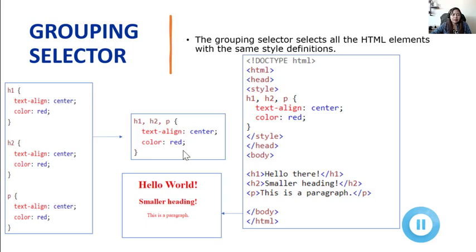So once again, please try this one out. Please make sure that all the parts of your code are correct. Separate the selectors with a comma, enclose the declarations with curly braces. Your property and your value should be separated by colons, and each declaration should be separated by a semicolon.